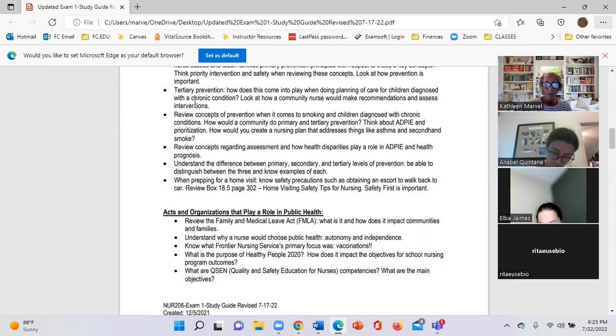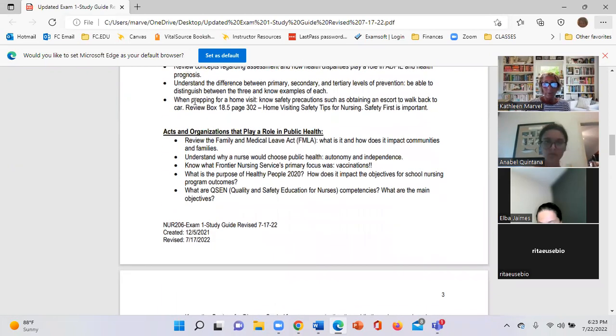Okay. This last bullet, you're going to have to go through chapter 20. I think you'll be able to find this here. Preparing for a home visit. Okay, I think it's 20 or 21. There's a box in your book, and it's safety tips for home visits. Really important. You need to know this.